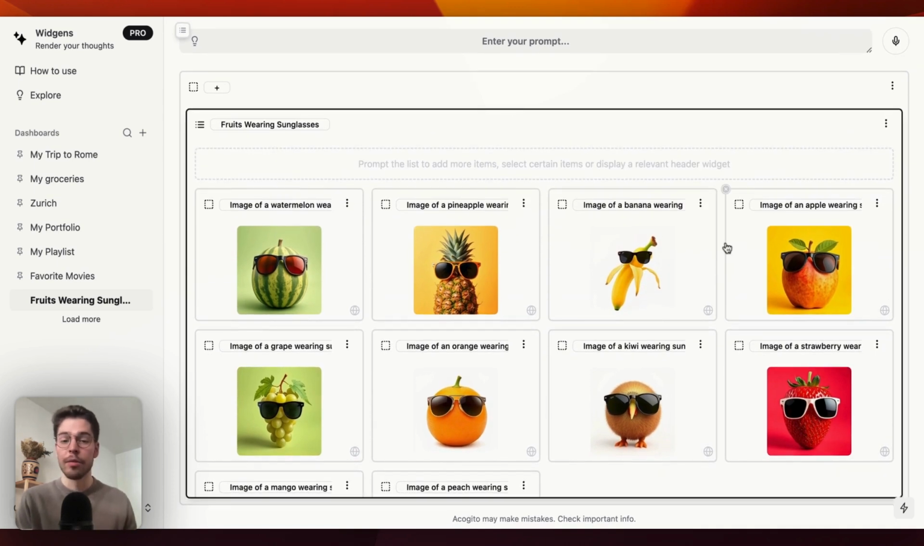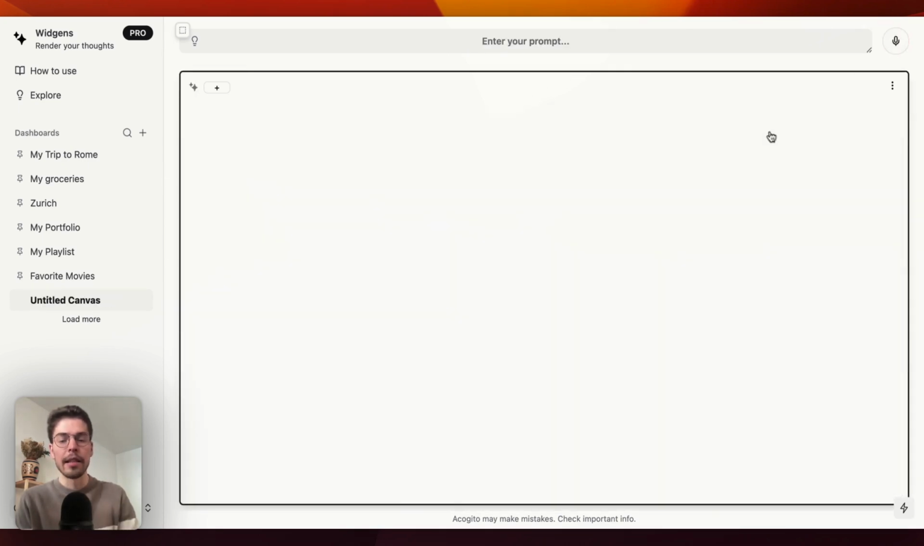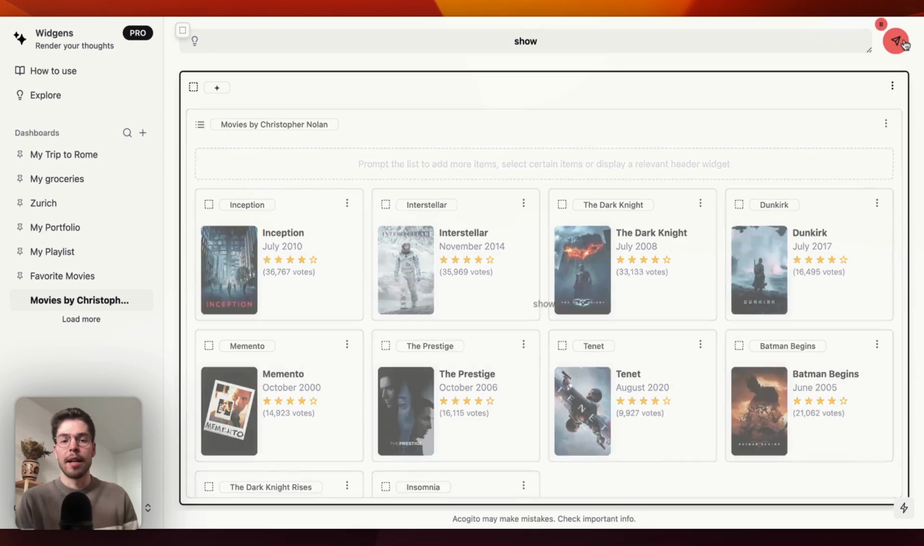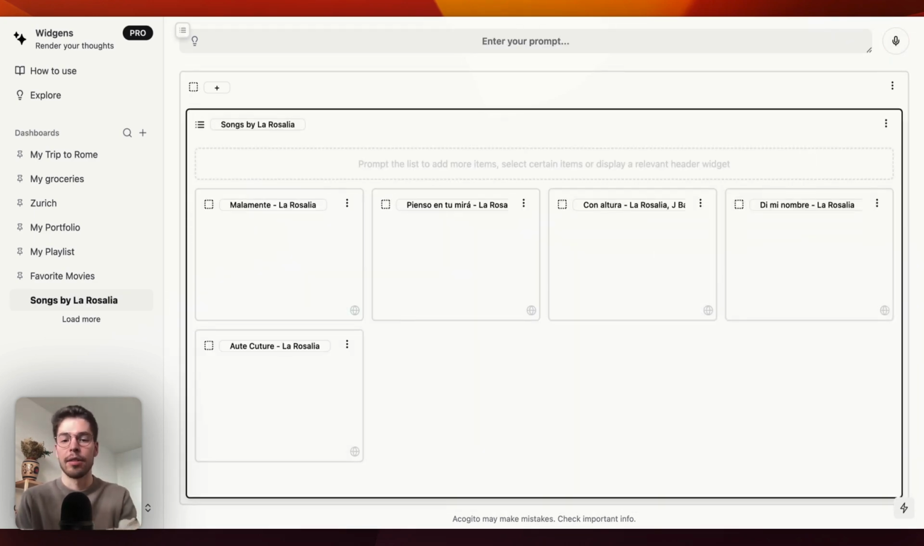And we're not limited to images. We can render lists of literally anything else. So just to show a few examples, I can ask, show me some movies by Christopher Nolan. And it already understands that I want the list, and it shows me a list of movies. Or in a similar fashion, I can ask, show me some songs by La Rosalia. And again, we get a list, which in this case is a list of songs.